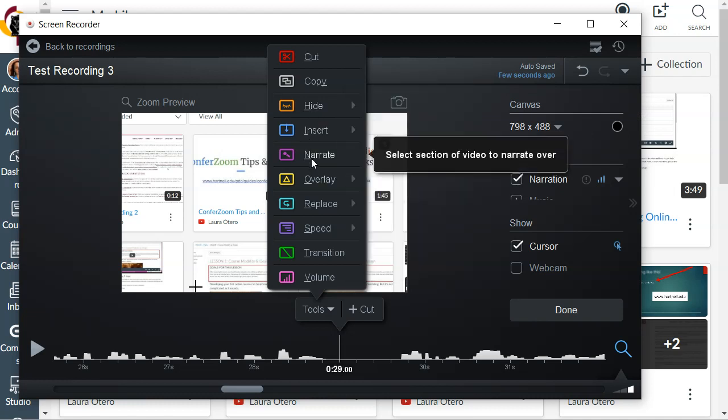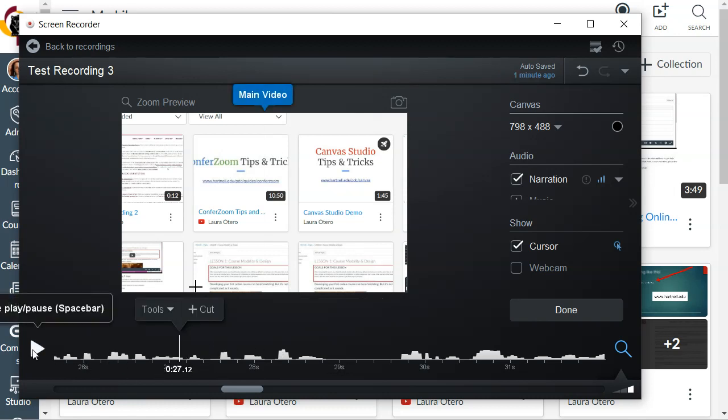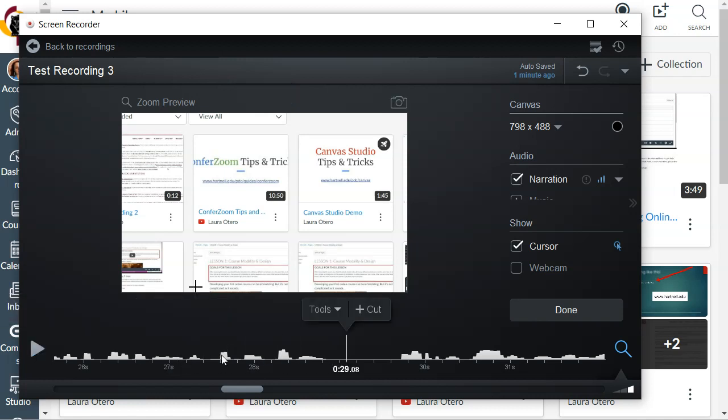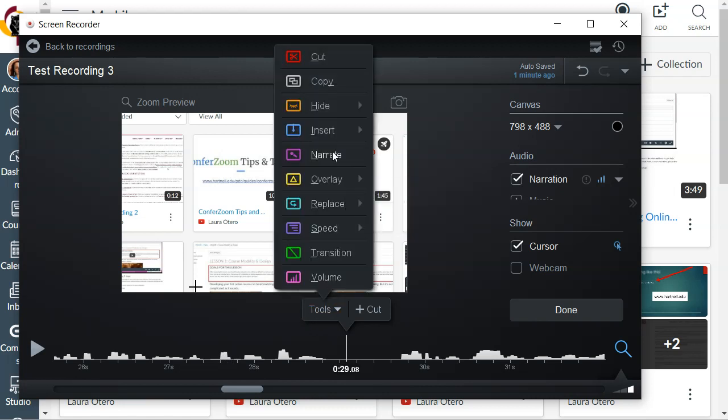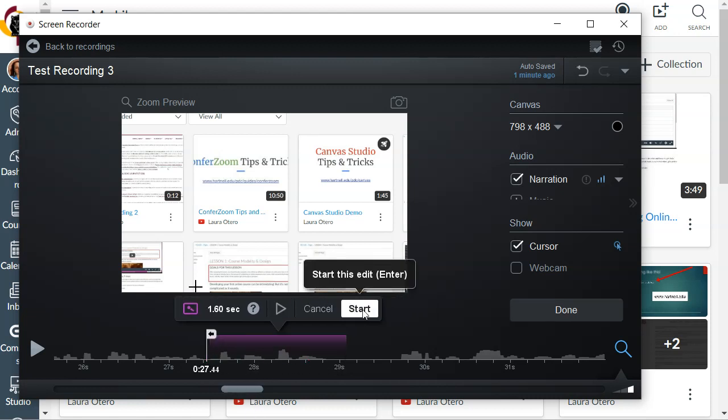You can also do things like narrate over. So if I didn't like what I said here, and I can tell what I said here by hitting the play button at any time, this little pencil icon. If I didn't like how I said that, I could, in theory, hit tools and narrate. And now I can narrate over this whole section. Now when I hit start, it's going to open up what looks like a little record button, and I hit record. I record what I'm saying. It doesn't edit what's being shown on the video.